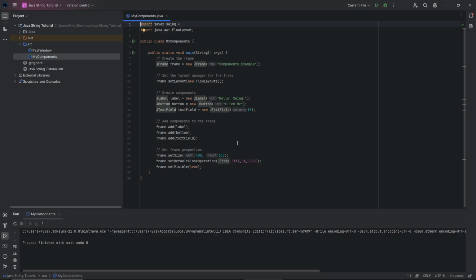You now know how to add basic components to your Swing window using a layout manager. In the next video, we will make these components functional by covering event handling, which will allow us to respond to user actions like button clicks.